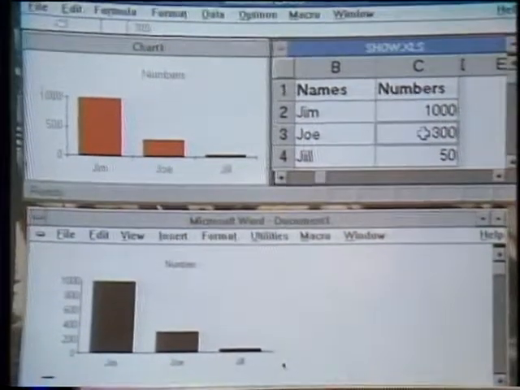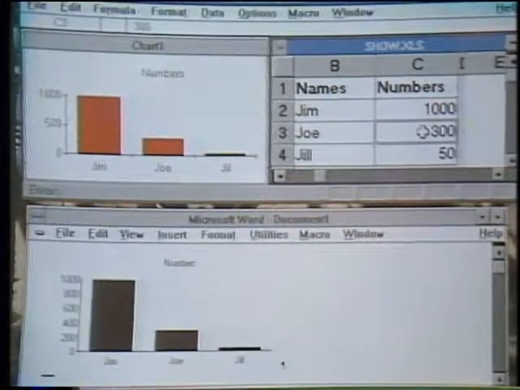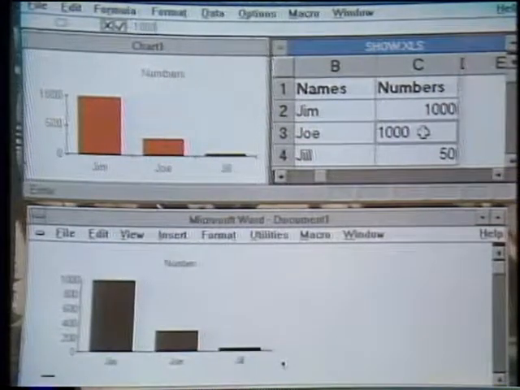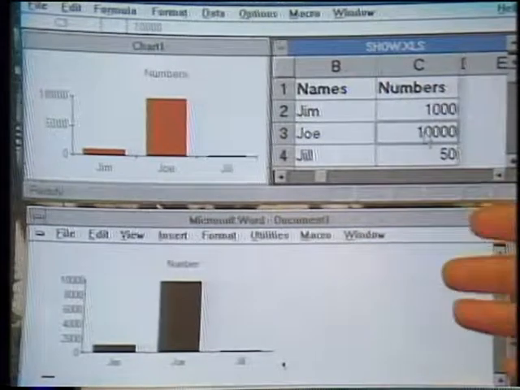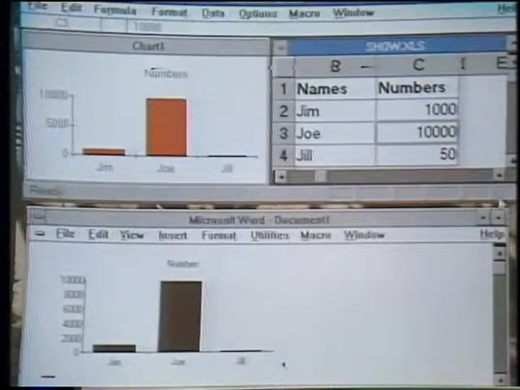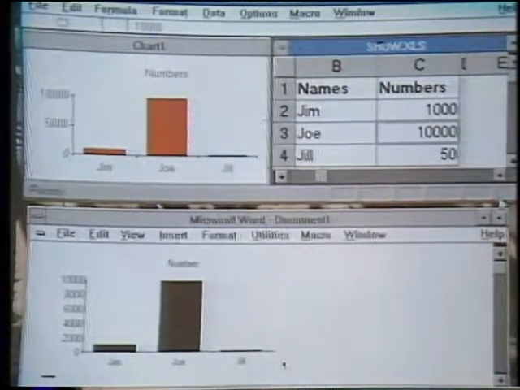Okay, so if I change the number of Joes, the next month he has 10,000 units, all documents associated with that will automatically be updated. Mm-hmm. You can see this being the start of a powerful executive information system.